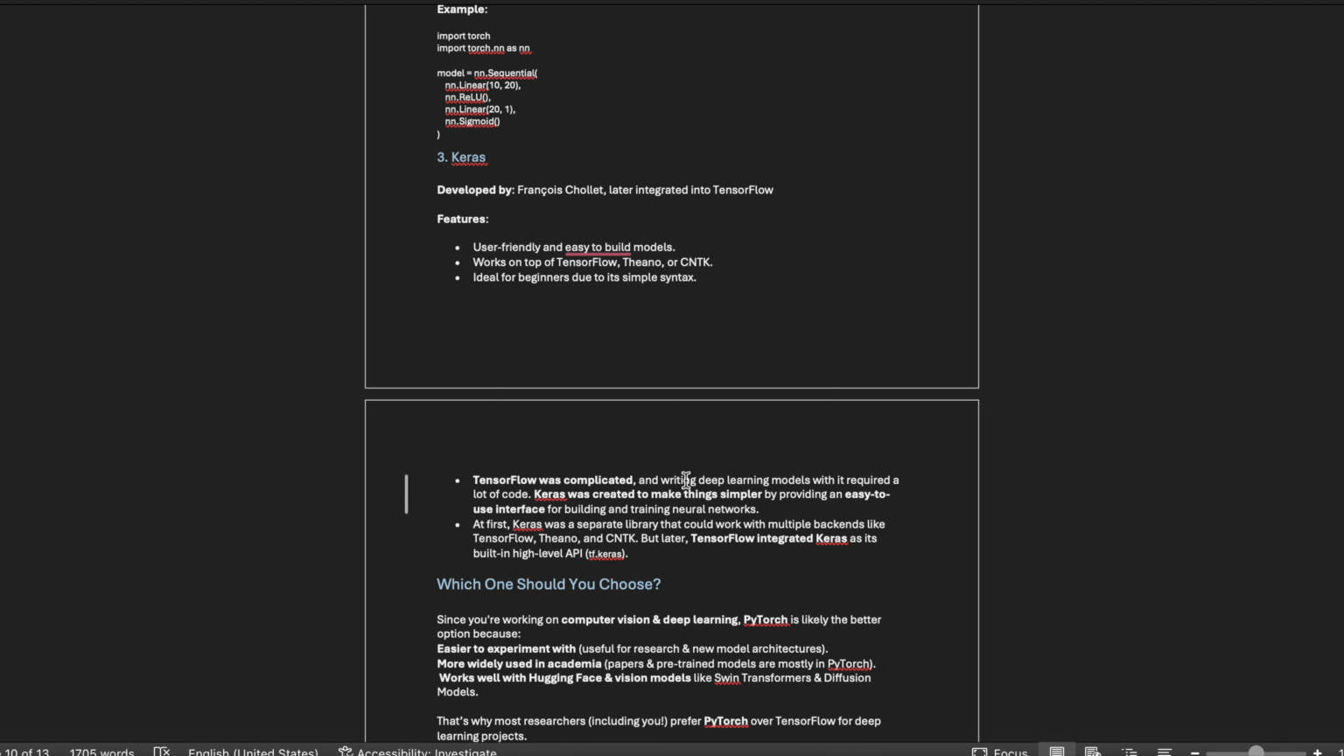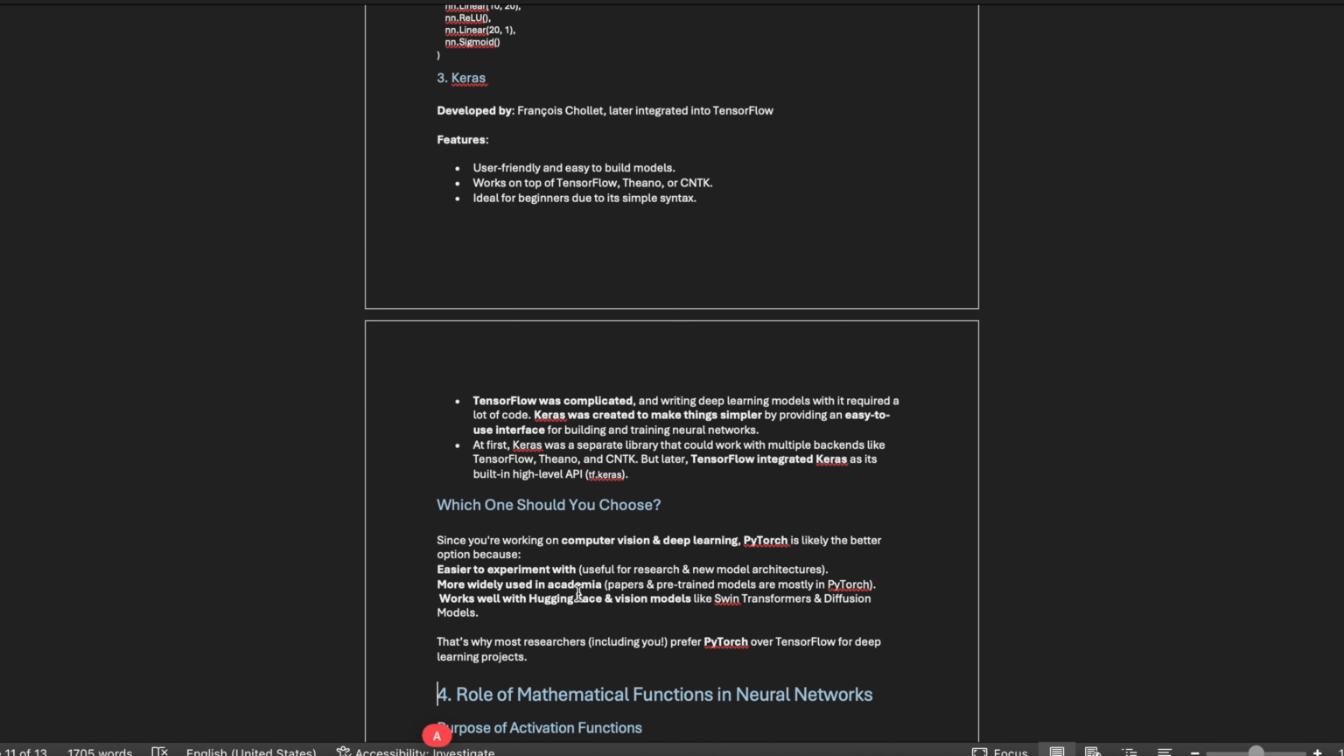TensorFlow was complicated for writing deep learning models. The same thing which I told you: the earlier versions of TensorFlow were complicated, and writing deep learning models with it required a lot of code. Keras was created to make things simpler by providing an easy to use interface for building and training neural networks. At first, Keras was a separate library that could work with multiple backends like TensorFlow, Theano, and CNTK, but later TensorFlow integrated Keras as its built-in high-level API.